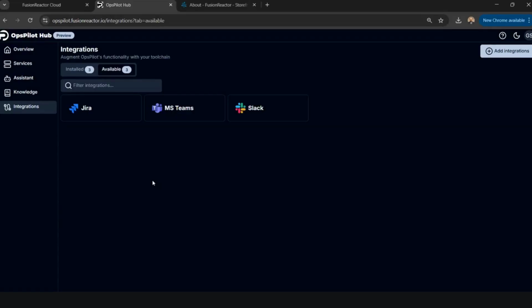So instead of coming into FusionReactor, I can ask it a question through Teams or Slack, or collaborate with my colleagues. I'm in a chat with multiple people. You can add OpsPilot and ask it questions. You'll get that information back as if you were on the tool itself.